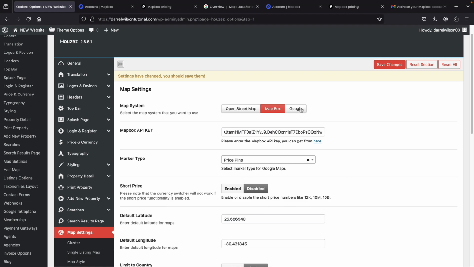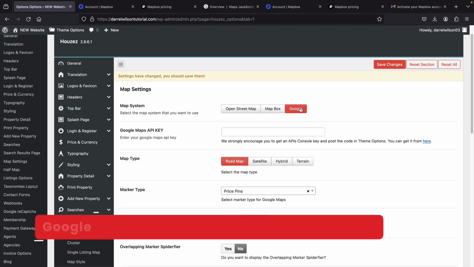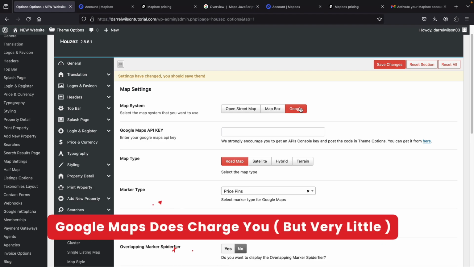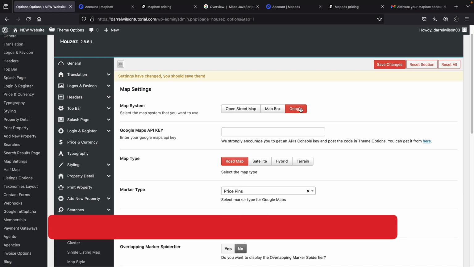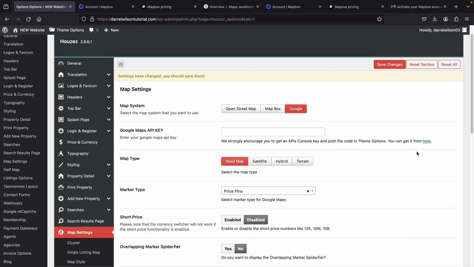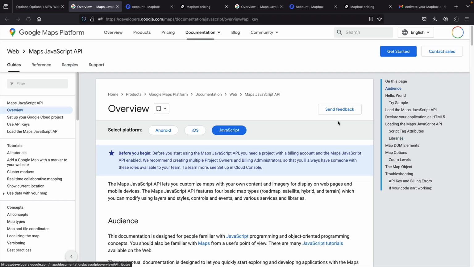The next one is Google Maps API. Now, Google Maps API does charge you, just to be very clear. So you will need to have a credit card and you will need to already have a Gmail account. Now, all you'll need to do is click on this link right here, or it says here. I have tons of Google Maps API keys. I have probably like 50 of them.